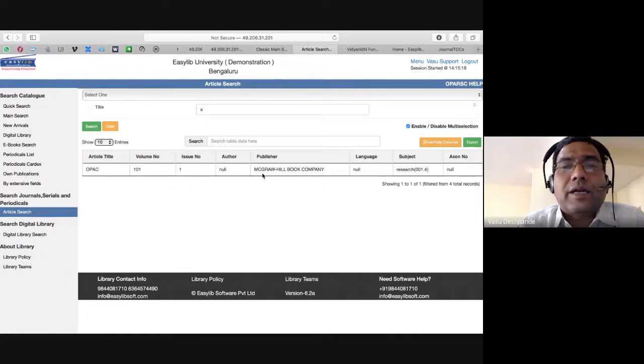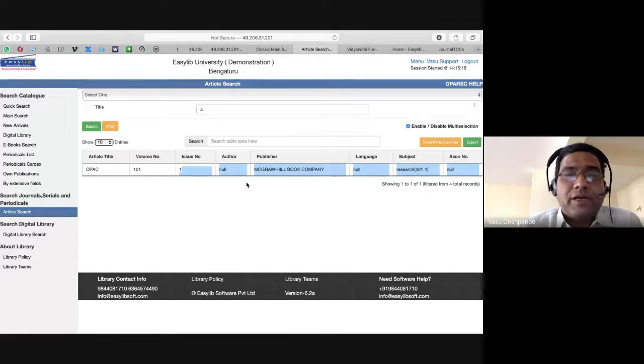Okay, this is the article. So this is the OPAC article, with publisher and language null. So this is all test data. The quality of your OPAC is directly proportional to the quality of the data. While entering the data, if I put null, then obviously it's going to come as a null.